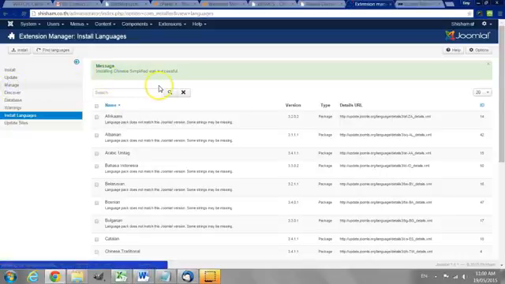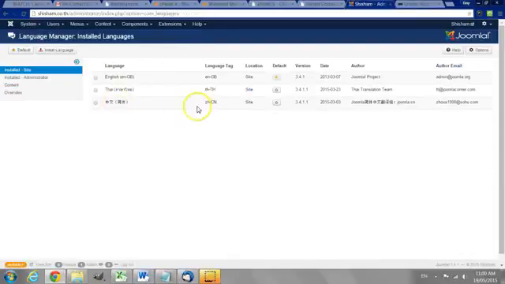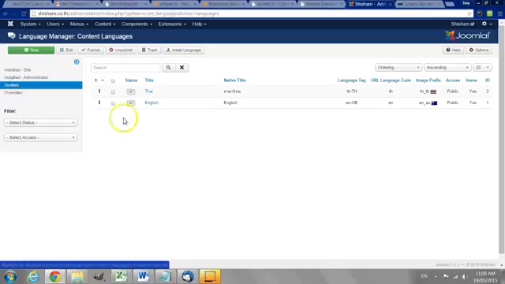Okay, let's look at the languages again. Go to the language manager. Now we can see that Chinese is installed. Now there's a few more steps we have to do. We have to go to the content area, and here you can see there's still only English and Thai.